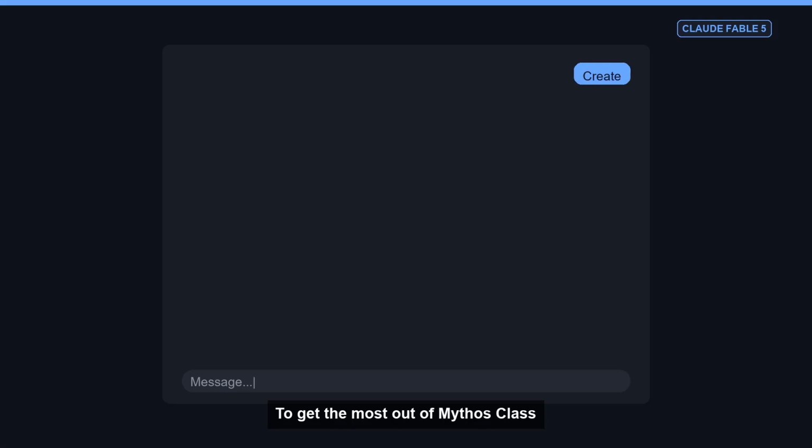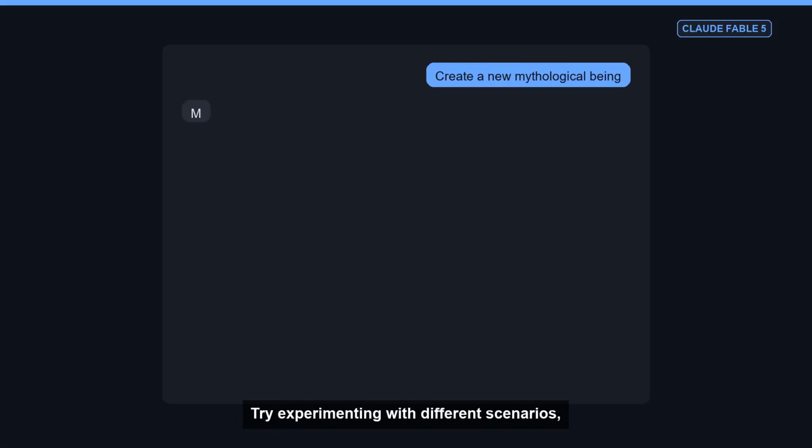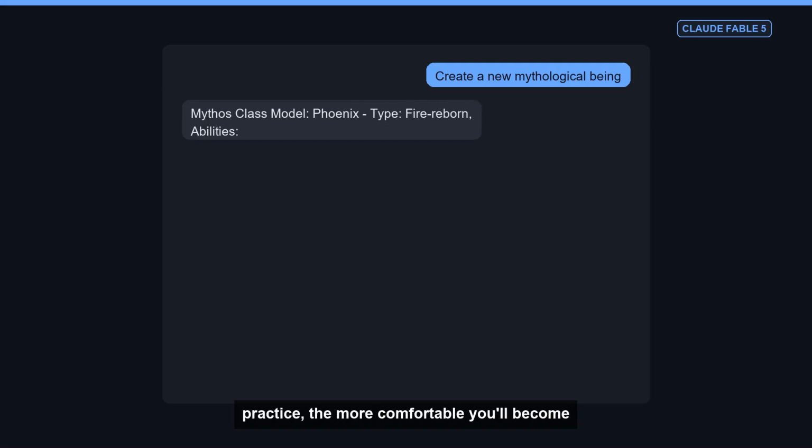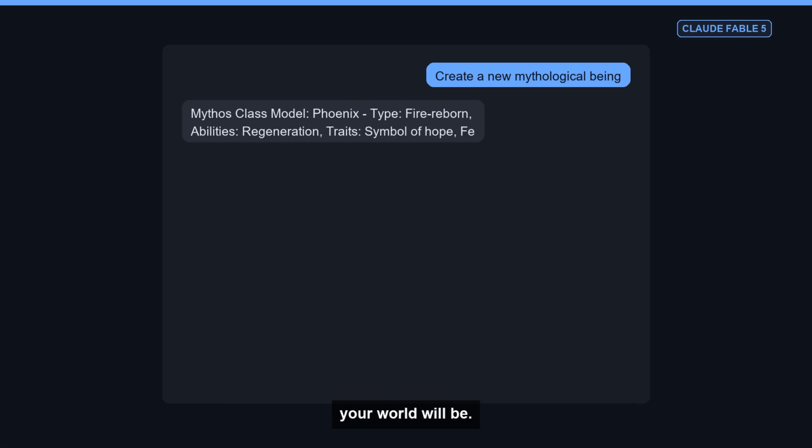To get the most out of Mythos class models, it's essential to practice using them. Try experimenting with different scenarios, such as creating a new mythological being or designing a magical creature. The more you practice, the more comfortable you'll become with using the models, and the more immersive your world will be.